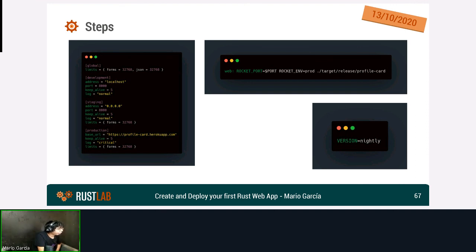And this is the Rocket TOML file. Here we specify the configuration for every environment. The most important is production, that we have here. In production, the base URL will be the one that Heroku assigns when you create a new application. And this is general configuration.